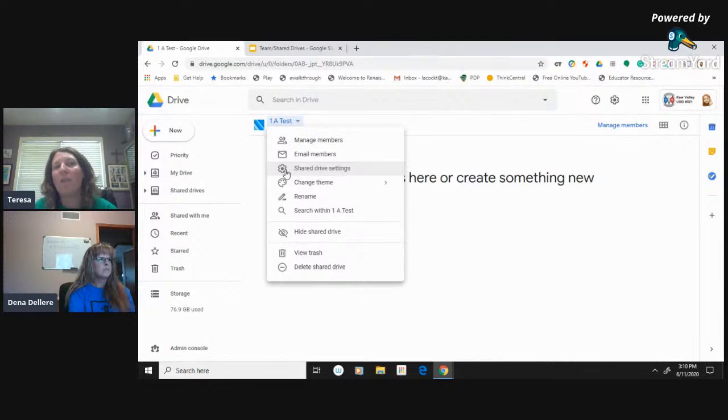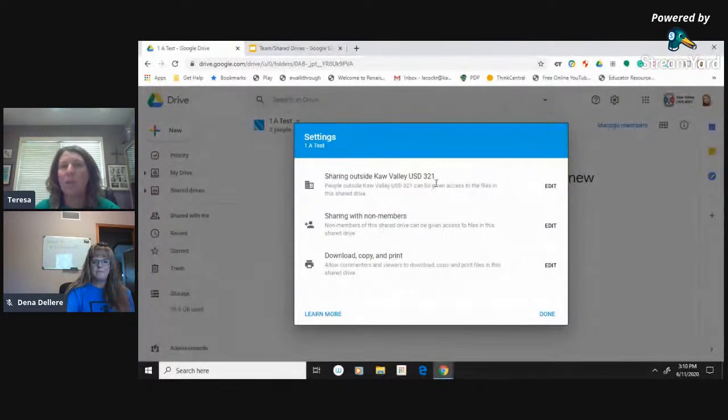Okay. Then you have some settings right here. And these are, I would say, pretty important to consider. So there are only 3, but you have things like sharing outside of your district. So like we have a team drive, you might have seen it, called Audiology, and our audiologist puts files in there. She works outside of our district. She's contracted. So we need to leave it open for her so she can have access to it.